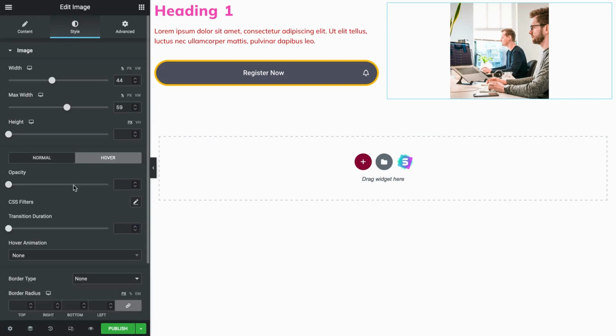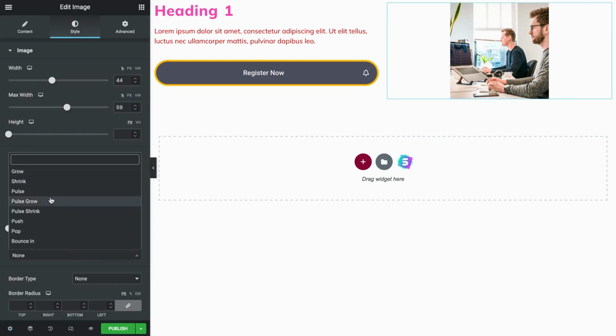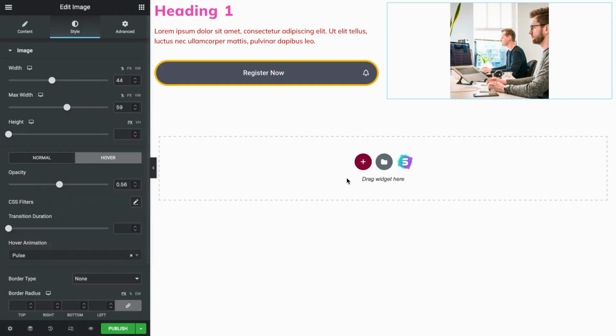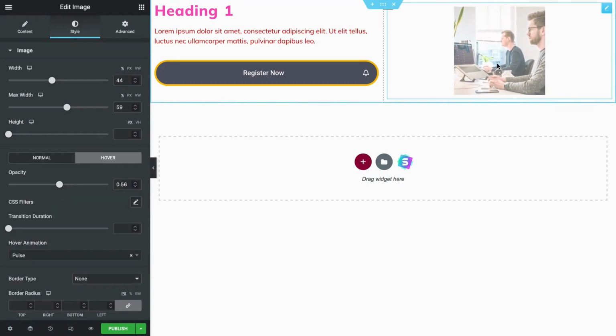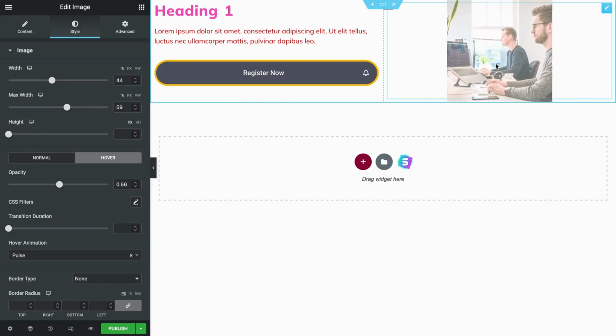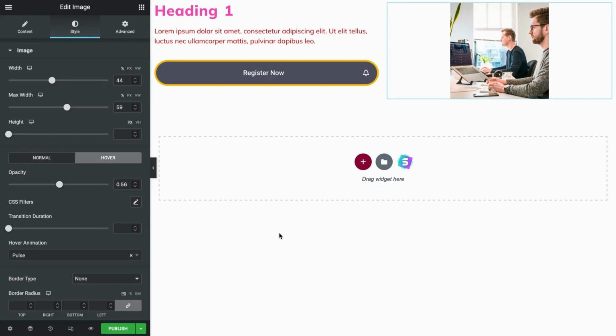So let's say I click on hover, I can change the opacity. So now when I hover on it, it gets less opaque. Then I can add a CSS filter in the image if I want to. I can add a hover animation on the image, something similar to what we did for button. Let's add a pulse animation right now. So when I hover on it, you see the image gets less opaque and it started pulsing, right? So again, a very interactive thing to have on your web page or landing page.